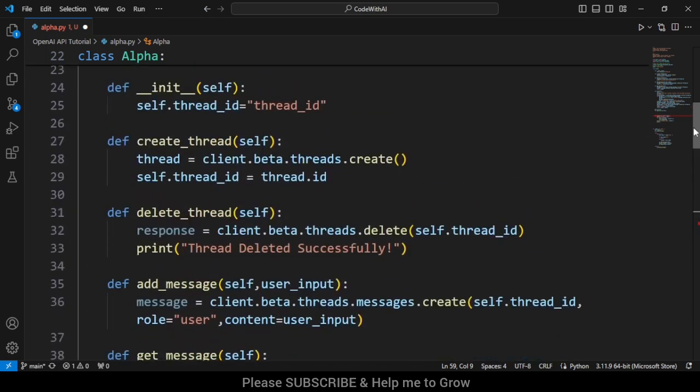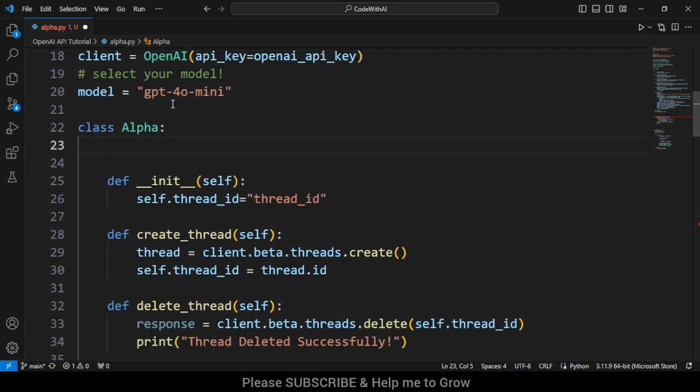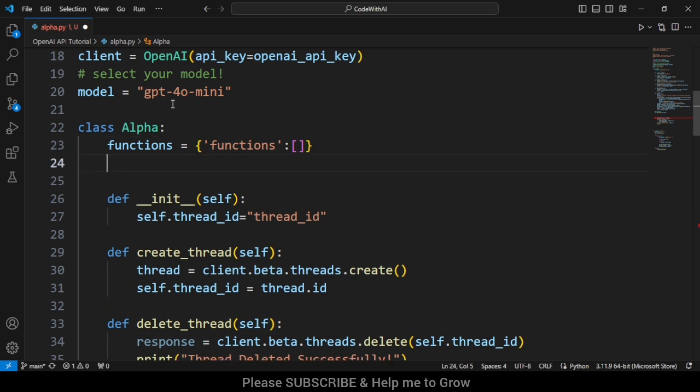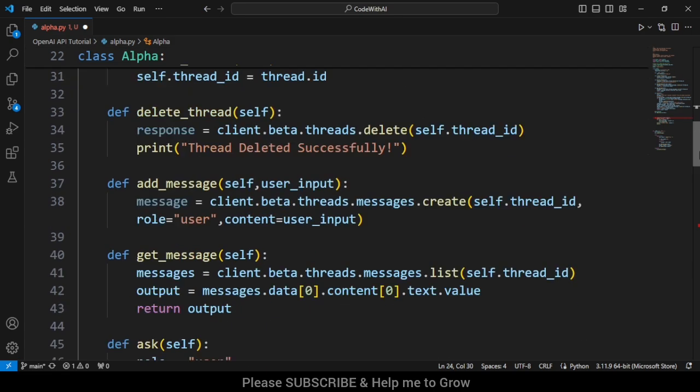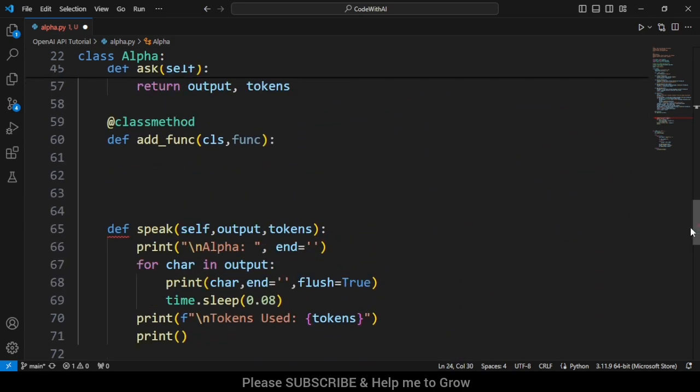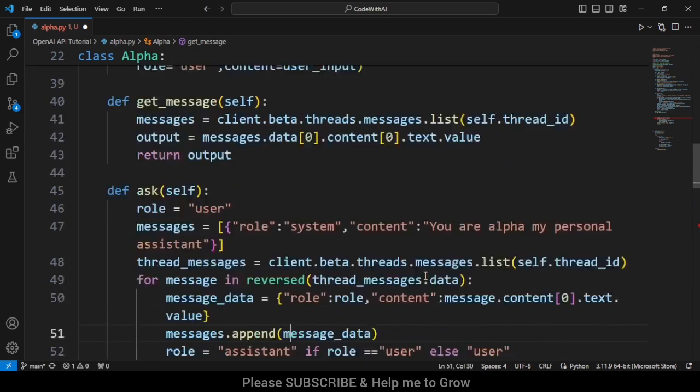The at the rate classmethod will help me to run that function without the class object. So in class Alpha, in the beginning of class Alpha, you have to write functions equal to a dictionary. Functions is a dictionary which contains all the functions of Alpha, and registered functions are the names of the functions which are available for Alpha to run. Write these functions and registered function variables in the beginning of the Alpha class.